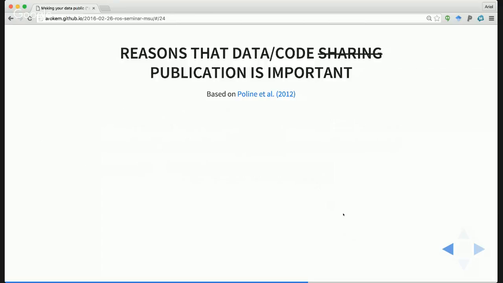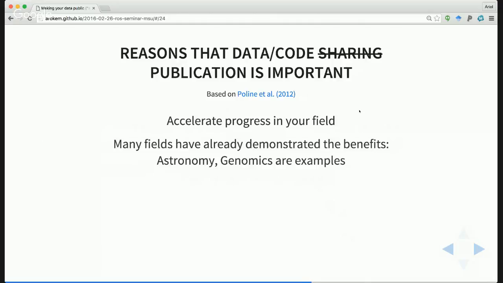So, reasons that data and code sharing, or publication rather, are important. This is based on another researcher in my field, J.B. Paulini, who wrote a paper about this, and he discussed a few points about why this is important for the field. First of all, it accelerates progress. I talked about that before. If you can extend something that somebody else did, if I don't have to go and recollect data that somebody else has already collected, that accelerates progress in our field. Many fields have demonstrated the benefits of that.